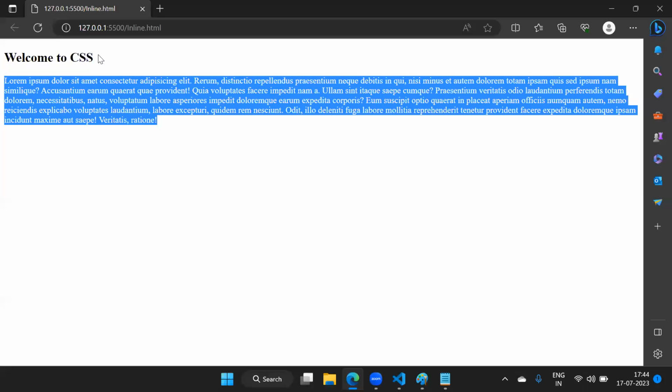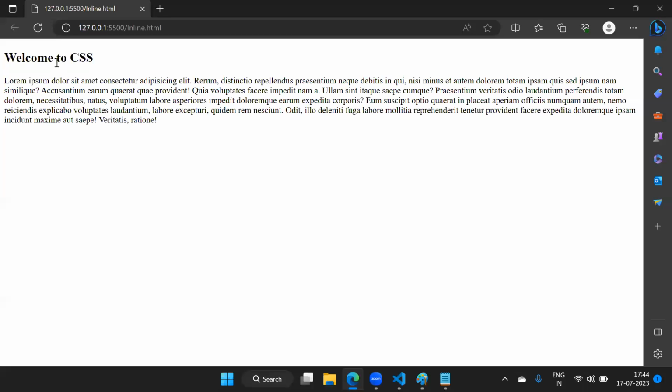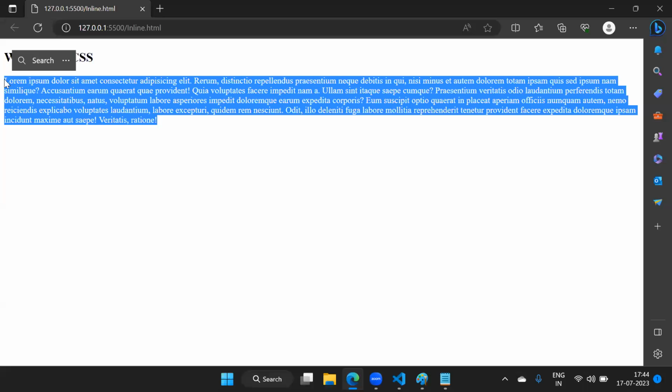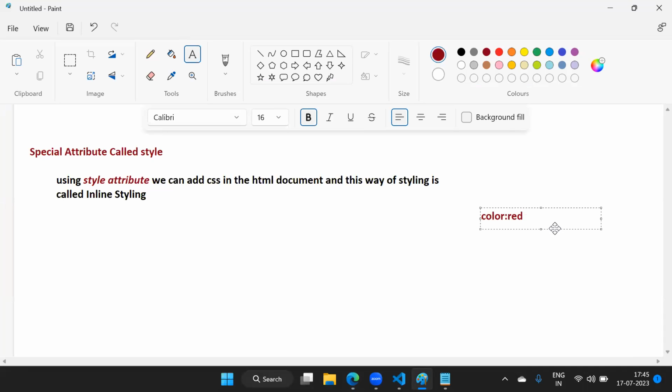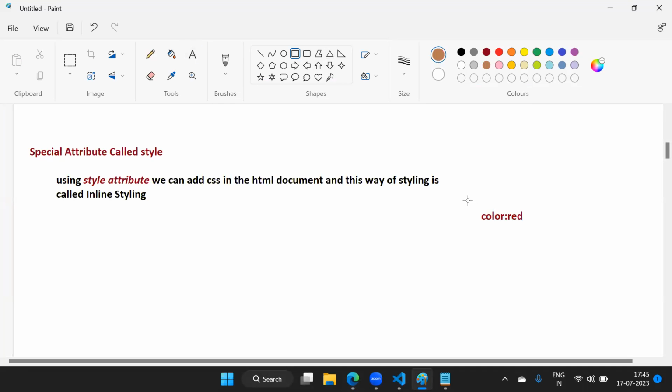Now, I want to change the color of this content. I want to show this content in the red color. I want to show this content in the green color. If you want to change the color of your content, then CSS is providing us one property called color property. And we have to mention the color name here. Whatever color you want, you have to mention that name. So this is the color property using which we can change the color of our content.